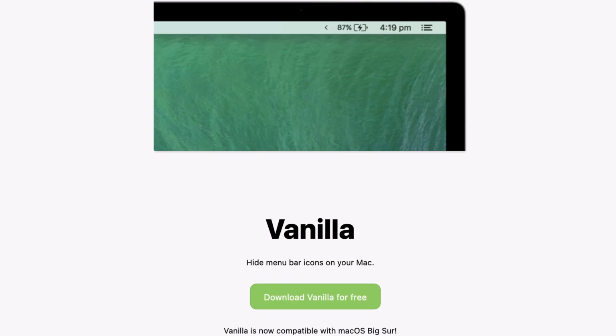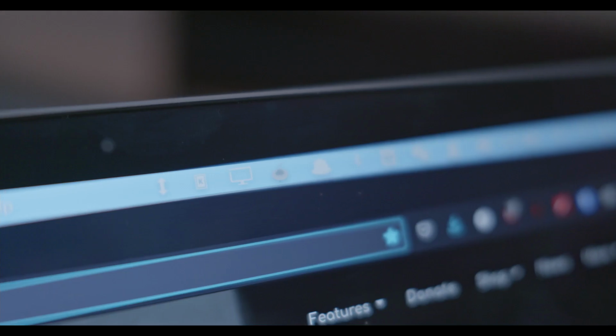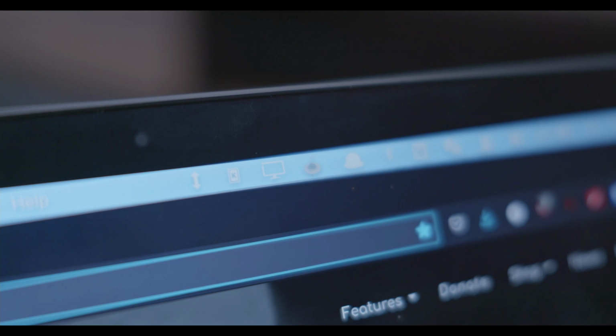Vanilla is another app that provides a simple solution for a tiny problem, an overcrowded menu bar. Using Vanilla, you can drag the icons that you want to hide, and it would hide them, so that your menu bar stays clean and tidy.